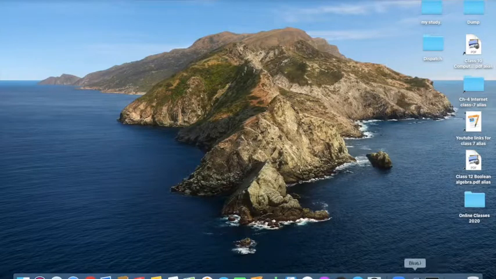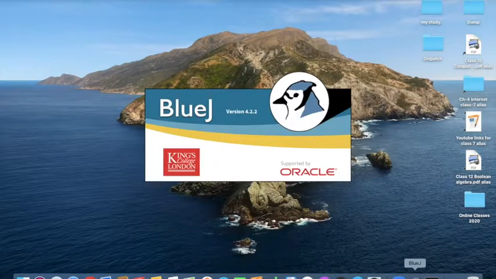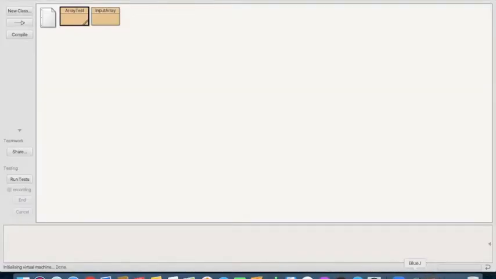So here we are opening this BlueJ. This is Java's IDE where we can develop Java programs. This time I've already made a Java program for you with the name input array. I'm just going to explain quickly how we have made it and how it works.